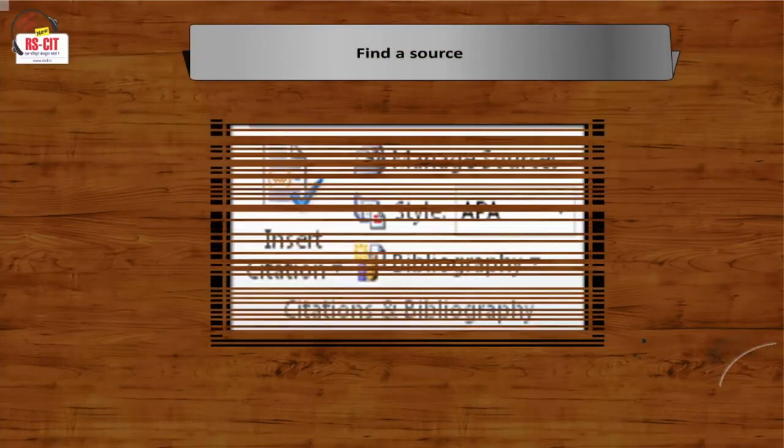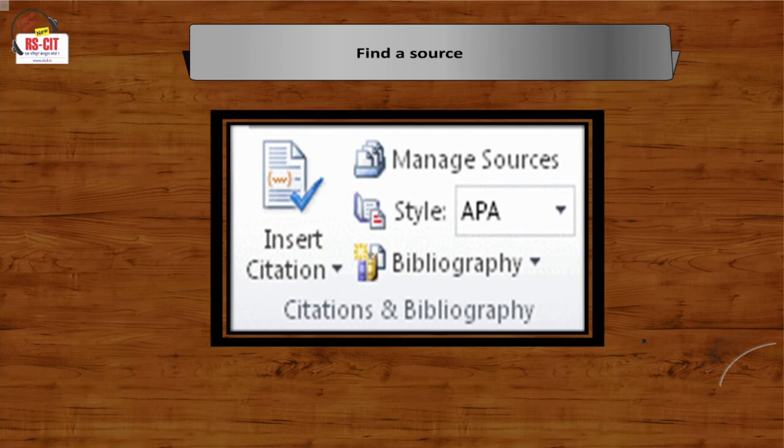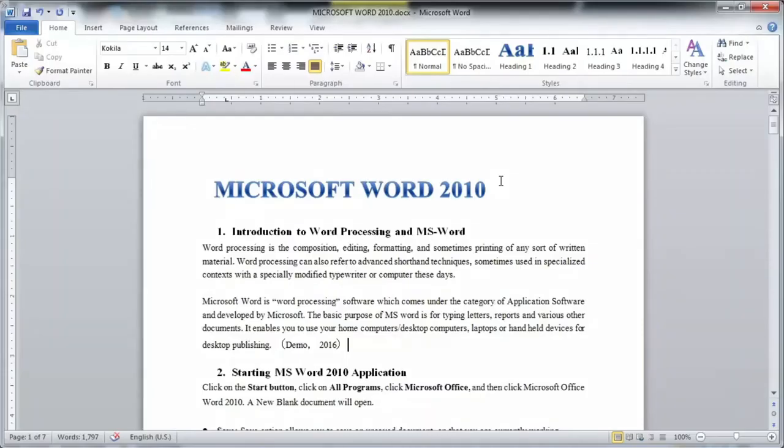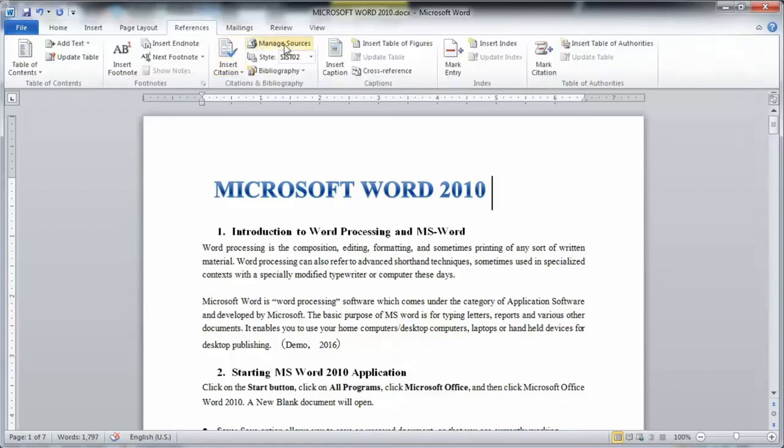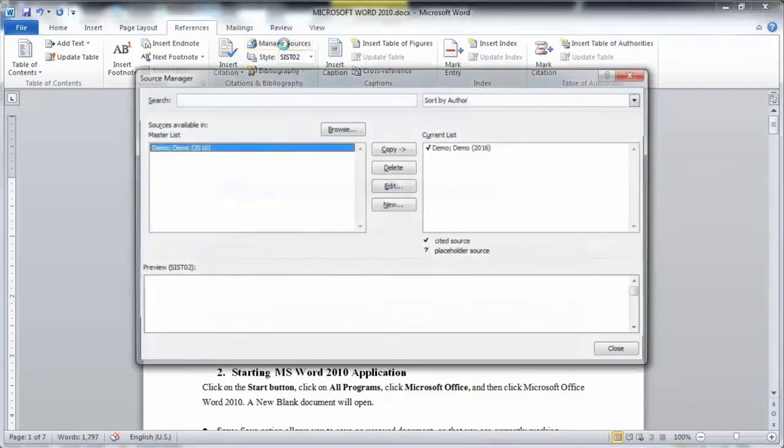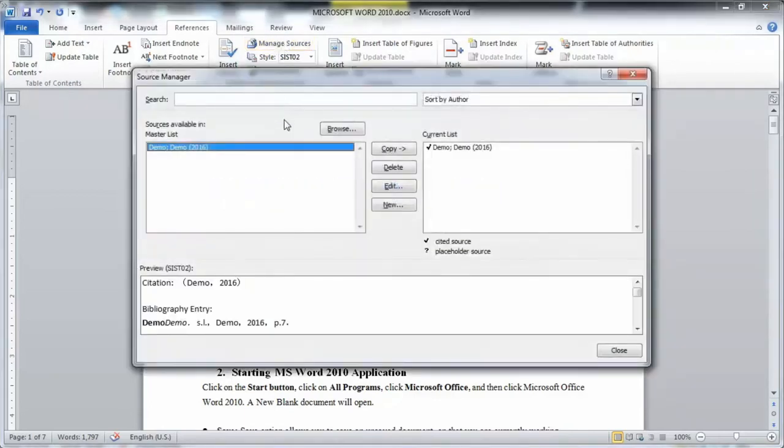Finding a source. The list of sources that you consult or cite can become quite long. At times, you might search for a source that you cited in another document by using the Manage Sources command. On the References tab in the Citations and Bibliography group, click Manage Sources.